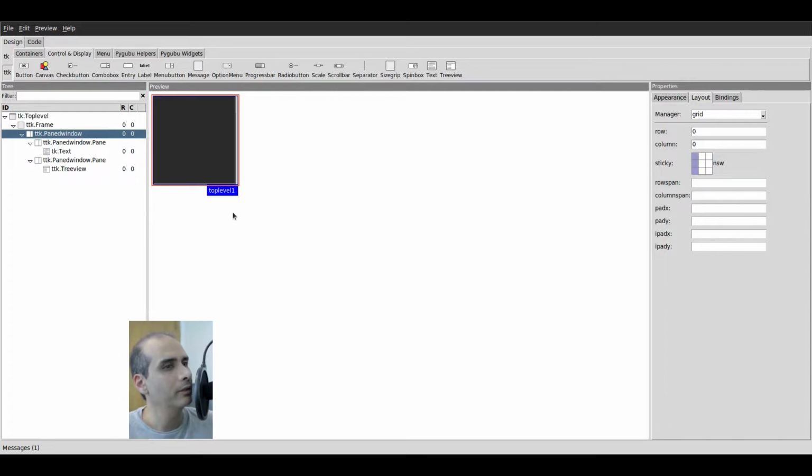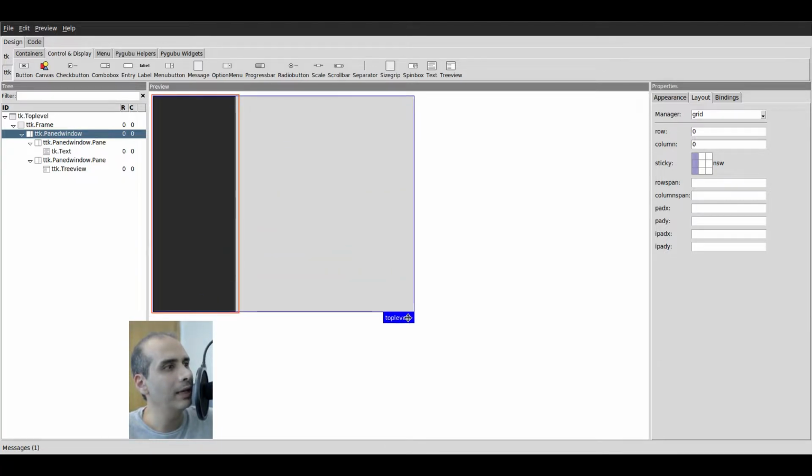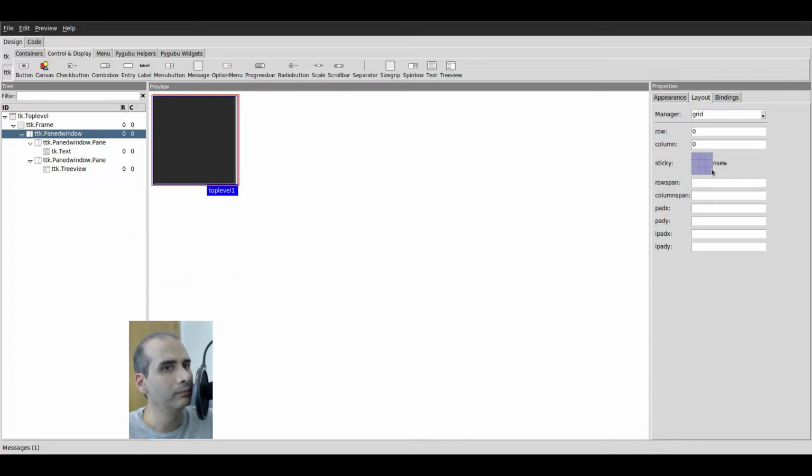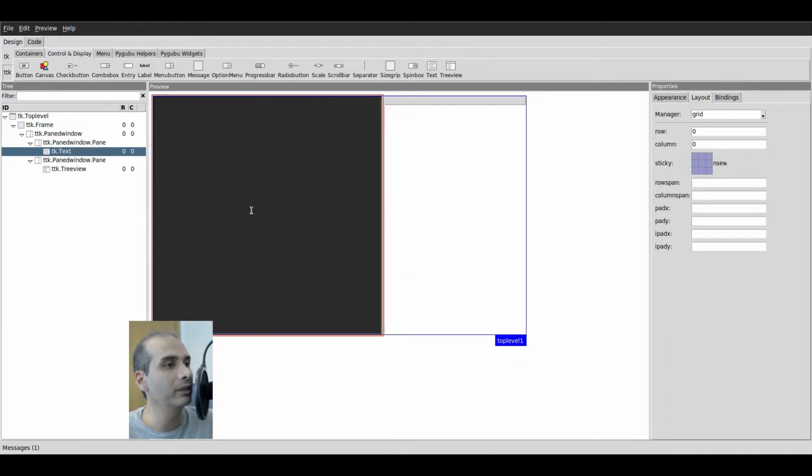And actually, the other thing we needed to do is under paned window, it's sticking to the left. We actually need to set this to all sides, like that. So it's set to north, south, east, and west. So the paned window should actually be north, south, east, and west. So now if I expand it, we can see the text widget on the left, and we can see the tree view widget on the right-hand side.